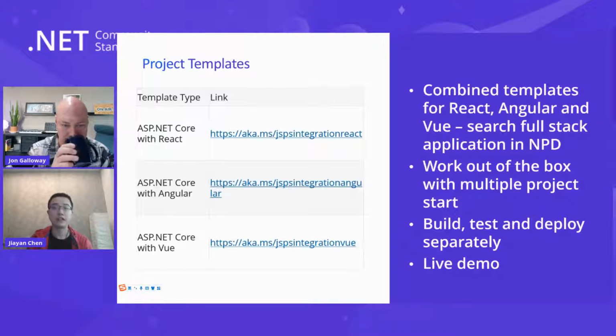You just need to search for full stack application in the new project dialog, and you will see everything listed there. Also, you can visit those links, which will direct you to the tutorial on how to use that. Those templates are available starting in 17.5. If you are not on the latest version of Visual Studio, please don't forget to update. It does work out of the box with multiple project start.